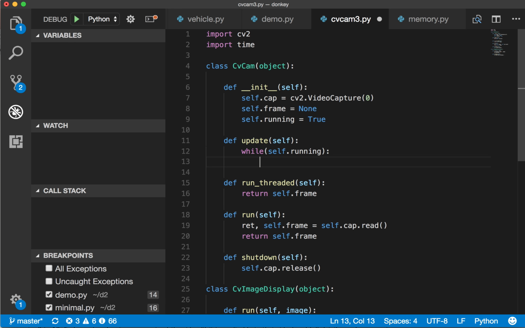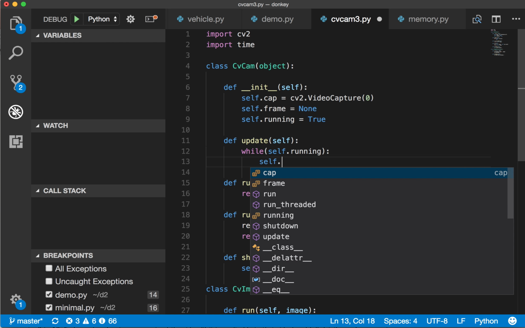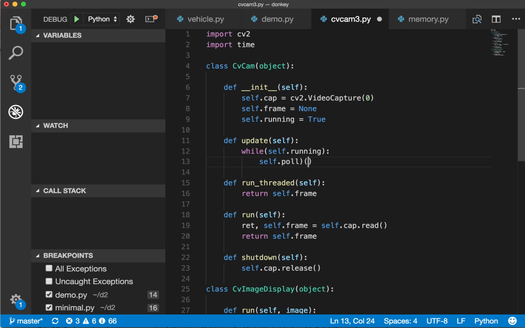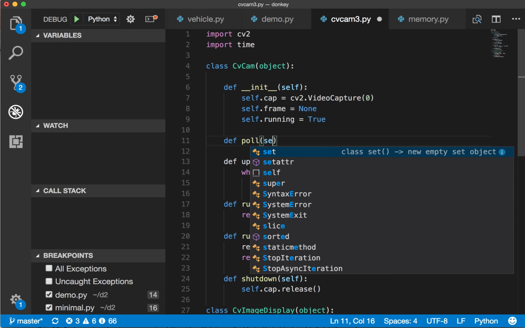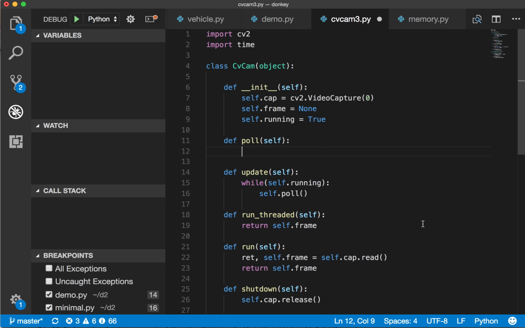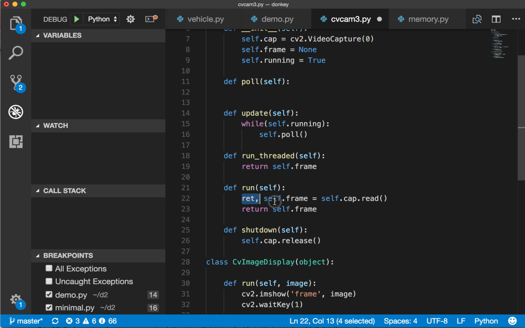While self.running, so what are we going to do? I'm going to poll the camera. Let's break out this camera read into the poll function. So that's going to poll the camera.